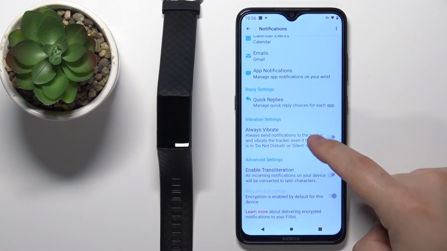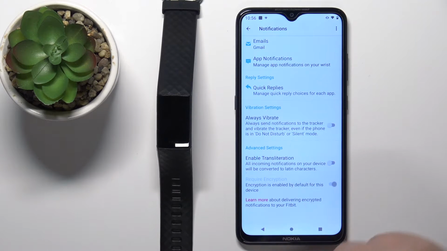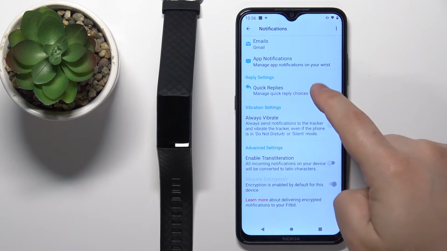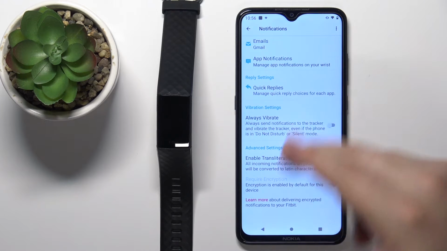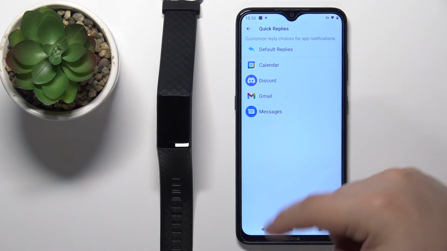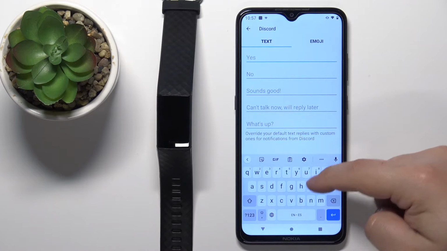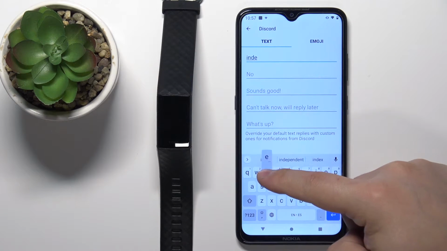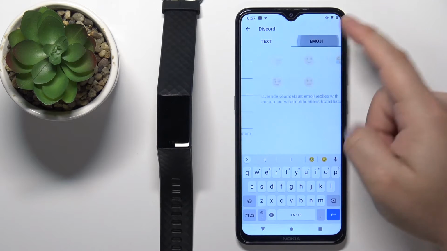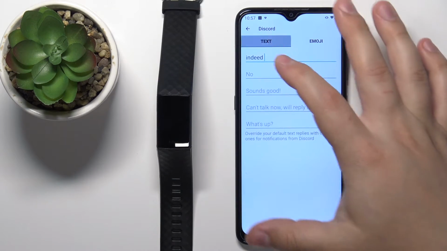Okay, let's go back to the notifications menu. And here we have a couple more options. We have reply settings. Basically, we can set the quick replies. You can tap on it, select the app, and then fill in the quick replies. Like this. You can also change the emojis and stuff like that. You can edit this.